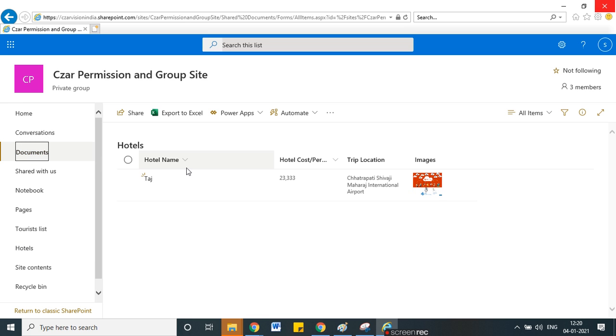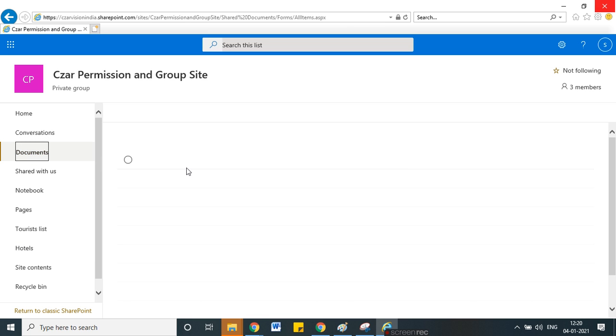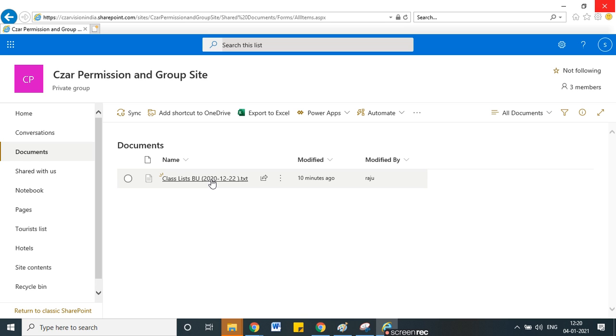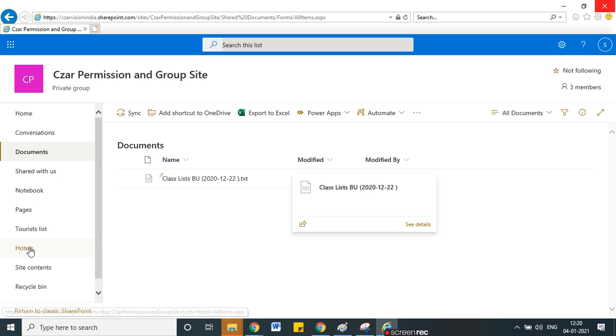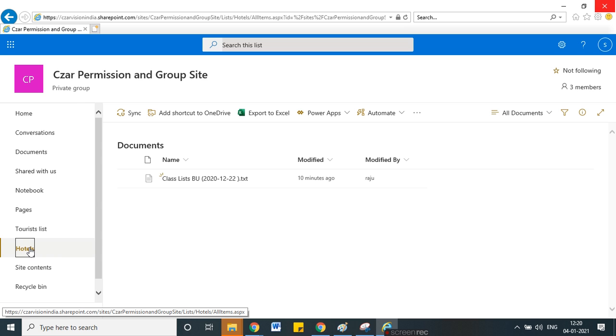But at the same time, Sham can access the document. But this document library contains secure contents, some financial details. But still Sham has access. My intention was to give access to Sham in a hotels only. In a hotel only. So what do I need to do?